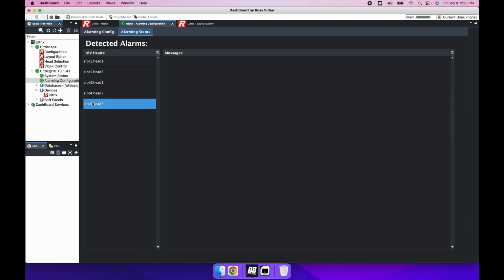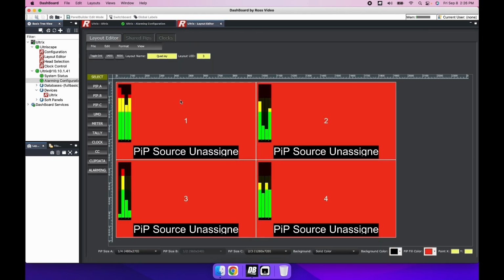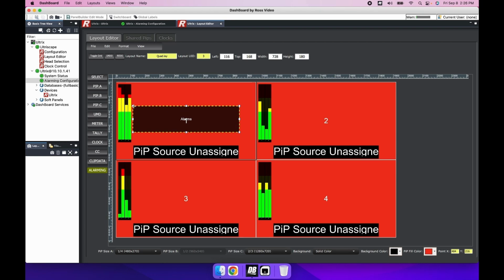Now, because I haven't configured any of my layouts yet to display alarms, and because I only just now set up my alarming functions, I don't have any detected alarms on any of the layouts. So to be able to start detecting alarms and viewing them, I have to go into the layout editor, open up a layout that I want to modify, and add the alarming tab, which is down at the bottom here, which allows me to add an alarm box, which can be resized and placed in or outside of the video window. It can be moved around anywhere you need it to be. Just like any of our other graphic functions, like the ability to do UMDs or tally, all of those can be set at different spots, different locations. So you can move it around as you like.